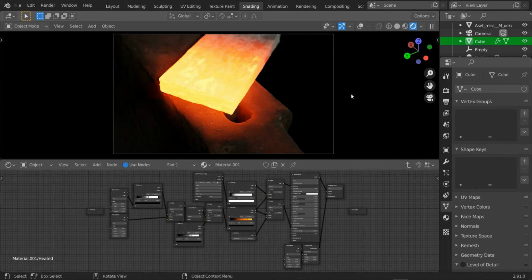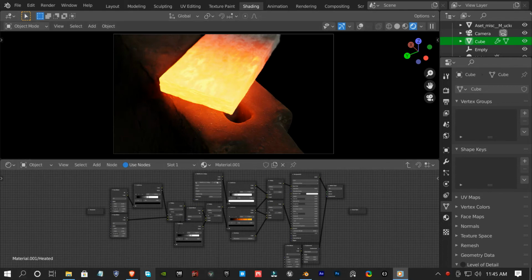So hey everyone, this is Amit from Computer Generated, and today we will create this heated metal type of effect in Blender. And I've seen on YouTube that no one has created any video about this kind of effect.